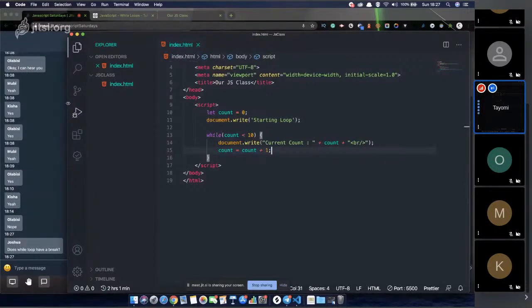Okay. Joshua says, does a while loop have a break? A while loop will only stop when the condition is false. As long as the condition is true, the while loop will not stop. It will keep going and going. So people need to be very careful when they are using a while loop. A lot of people don't use while loops anyway. So any more questions? No, nada.